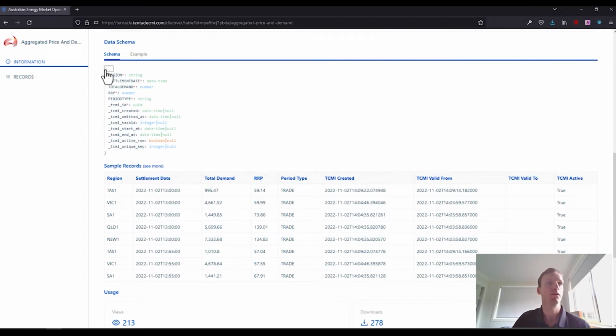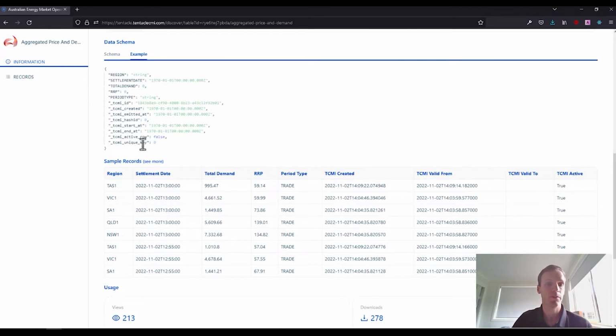And this is really important. So from one UI, for any dataset, for any table, you're able to very easily discover what that data looks like, including the metadata that we add to this data to keep track of when it appeared in our database and when it was active for or superseded. You'll see an example of a return string from the API, and you'll be able to see the records themselves that are inside this particular table.